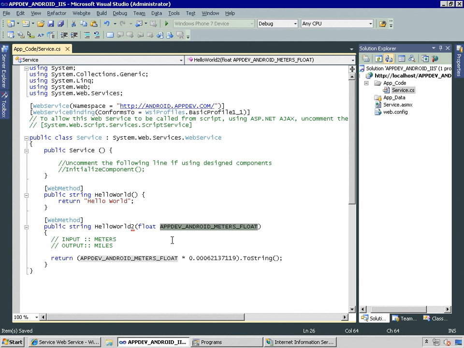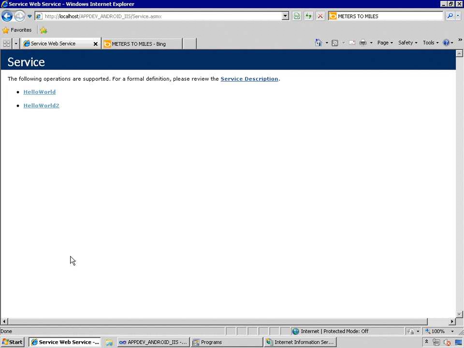Contact Microsoft SQL Server. It can be written in VB.NET. It can be written in C#. So as long as we can call this particular example, we should be able to call any other web service written in Microsoft Visual Studio as well. So let's stop and take a look at this in action.